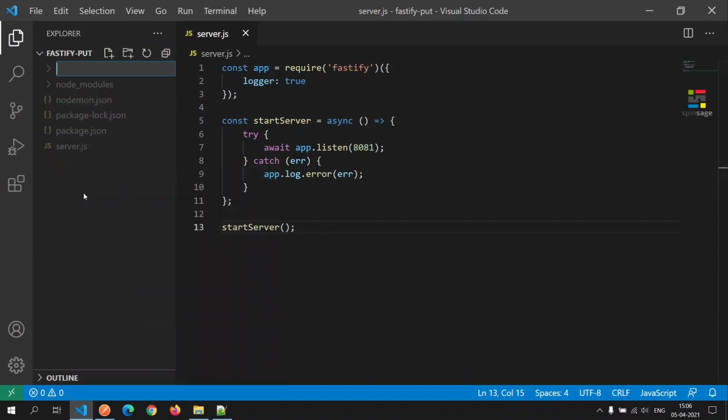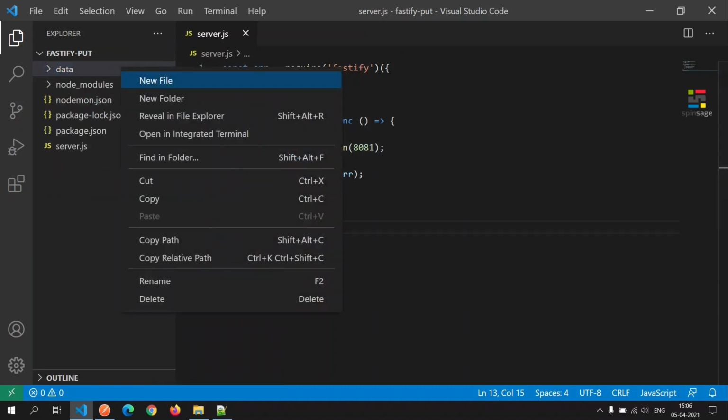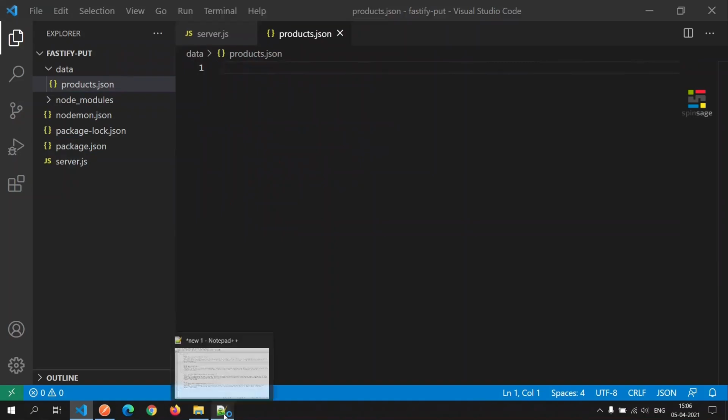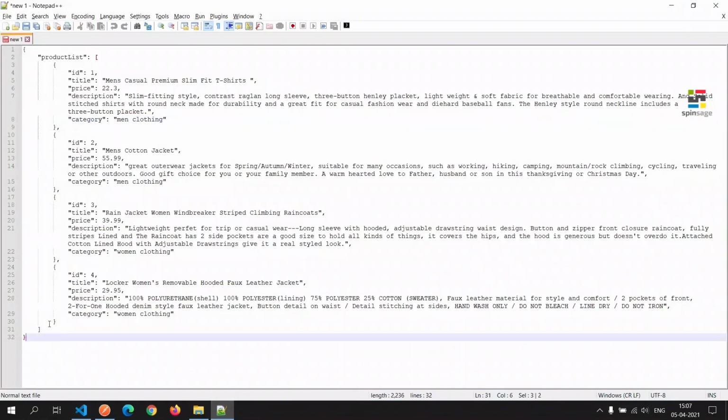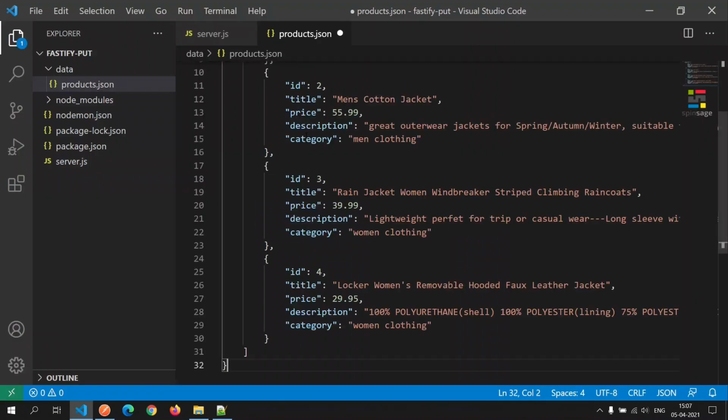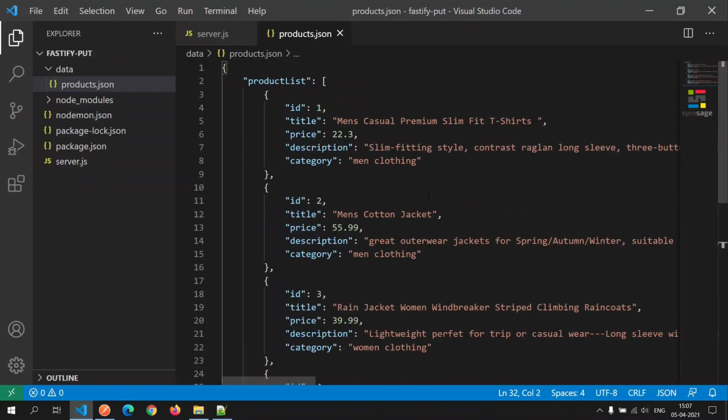We'll create it in a folder called data, within which we'll create a file called products.json. We already have some product details pre-prepared. We will use that as part of this implementation. As can be seen, there is a list of products here.